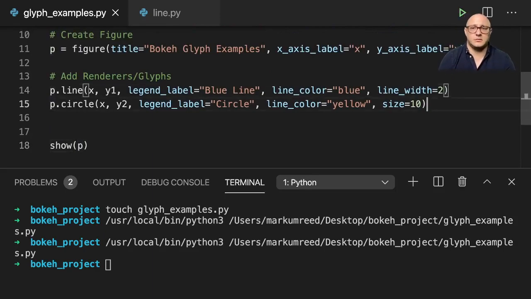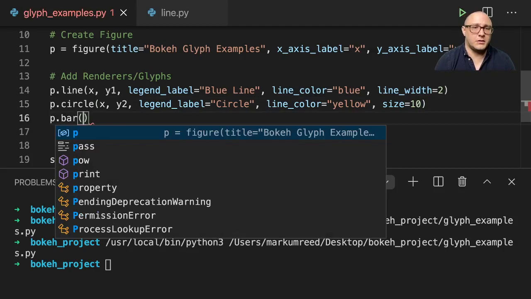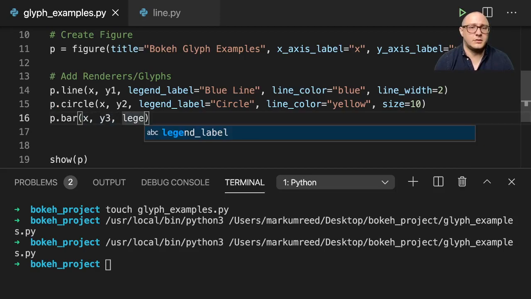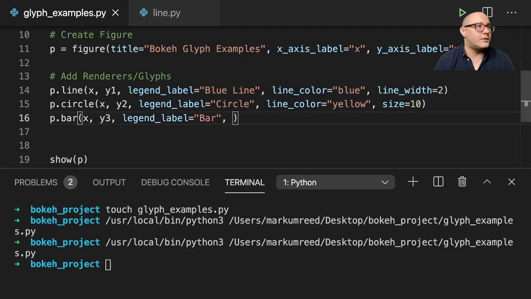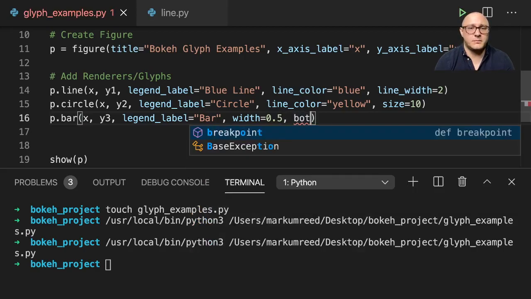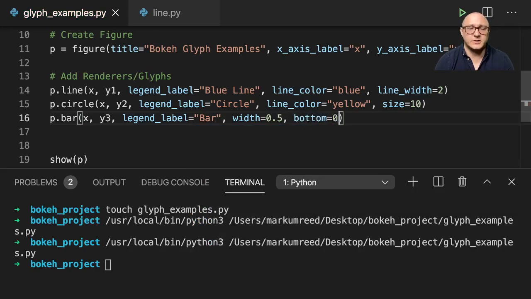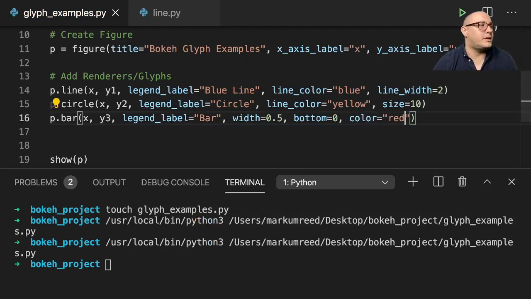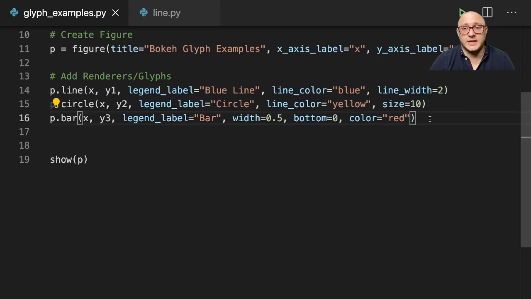And so I'm actually gonna, let me put it here for now, p.bar, x, y3, legend label is going to be bar. And then width here is 0.5. The bottom is going to be 0. And our color here is going to be red. And let's kind of talk about this. Now the V bar again here is just for vertical bar. And so let me just add this at the end.